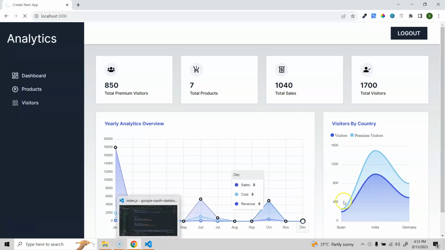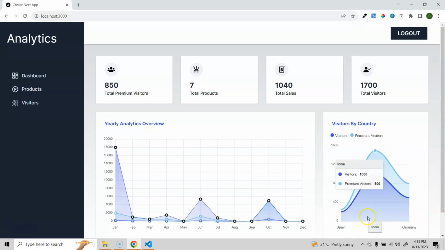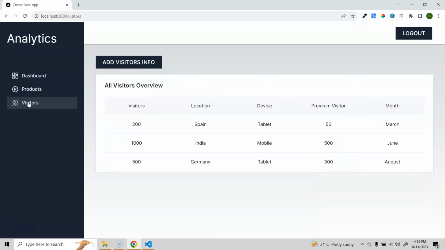Awesome. So now you can see that we are already getting the data here. Now let me refresh this page. All right, so we have Spain 200, premium 50, then 1500, then 500 and then 300. If I now go here, you will get the same data here. Spain 250, 150.